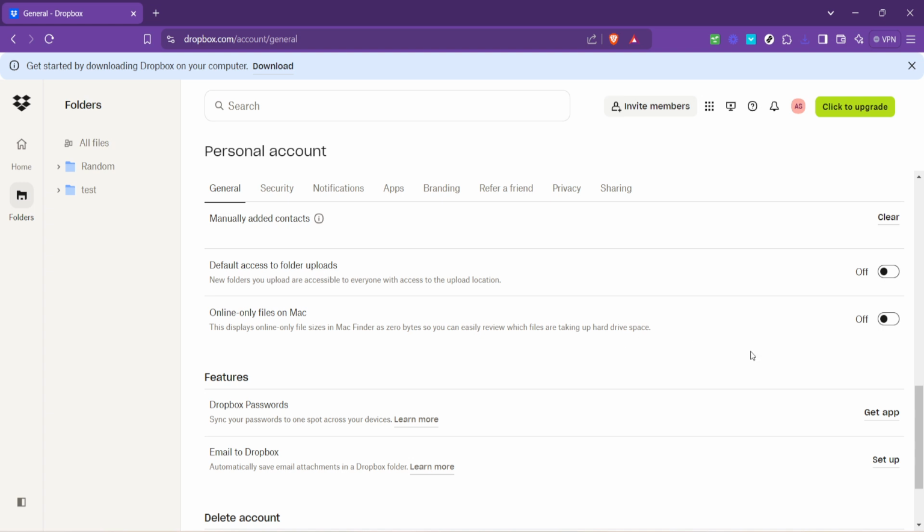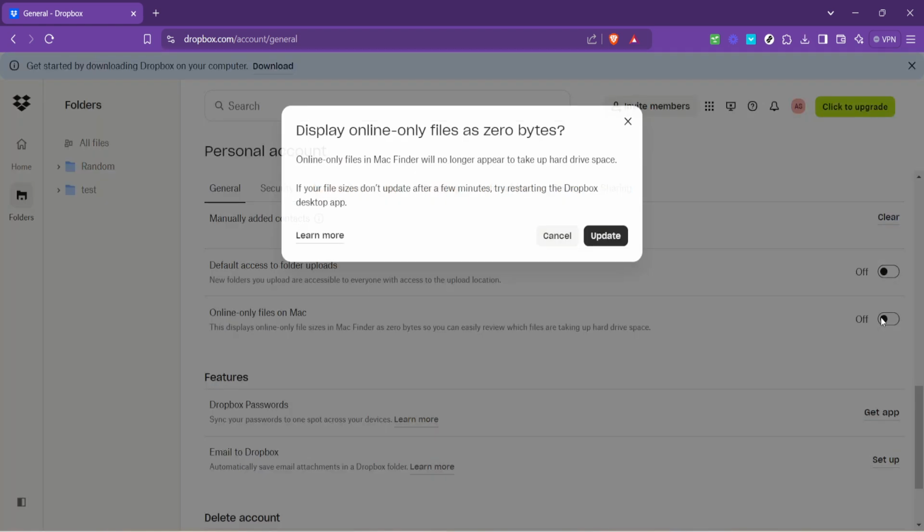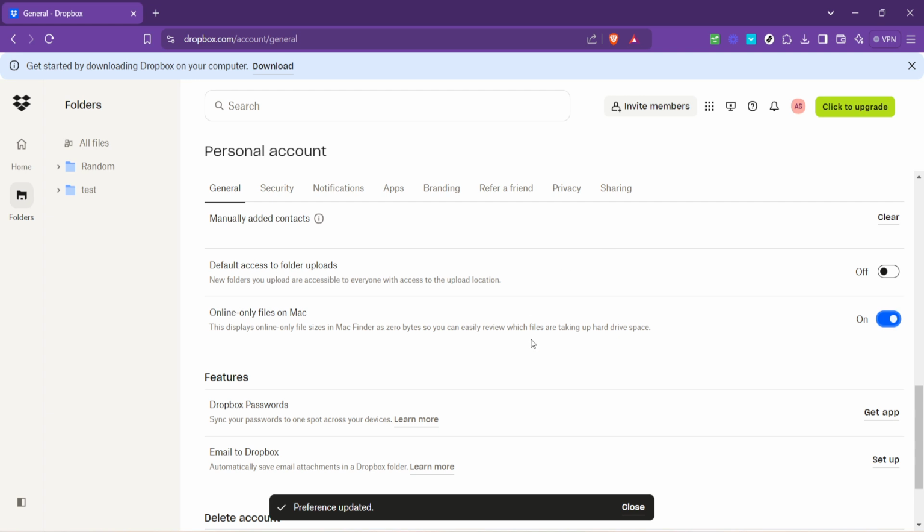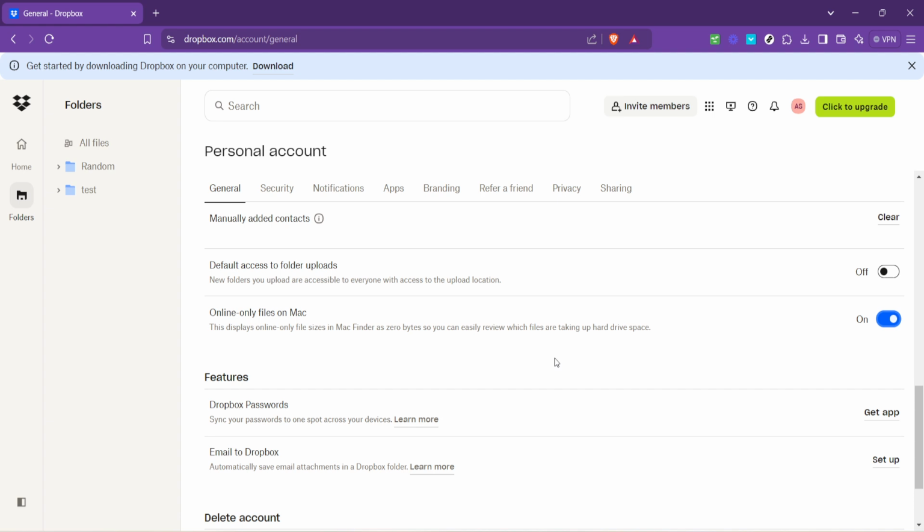To activate online only files, you'll see a toggle or a button. Click on it to turn this feature on. Once you've done that, Dropbox will change the status of your files to online only by default. This doesn't mean you lose access to your files. You can still open and edit them as you need to. The difference is that they'll only be downloaded temporarily to your device as you use them and won't permanently occupy space.